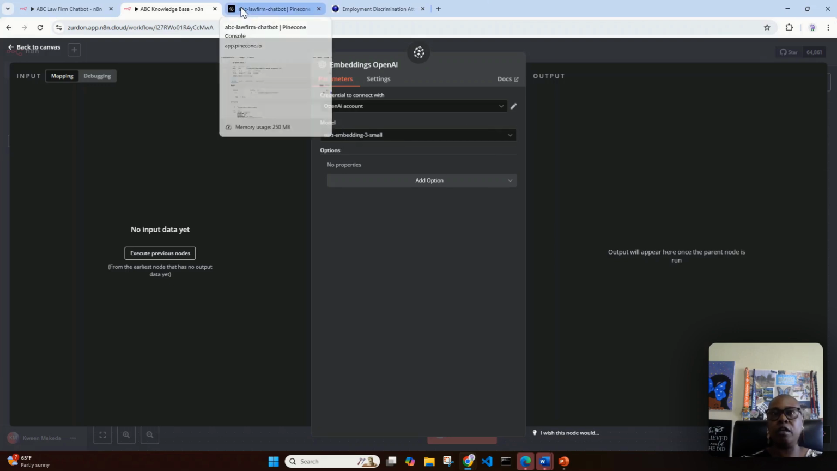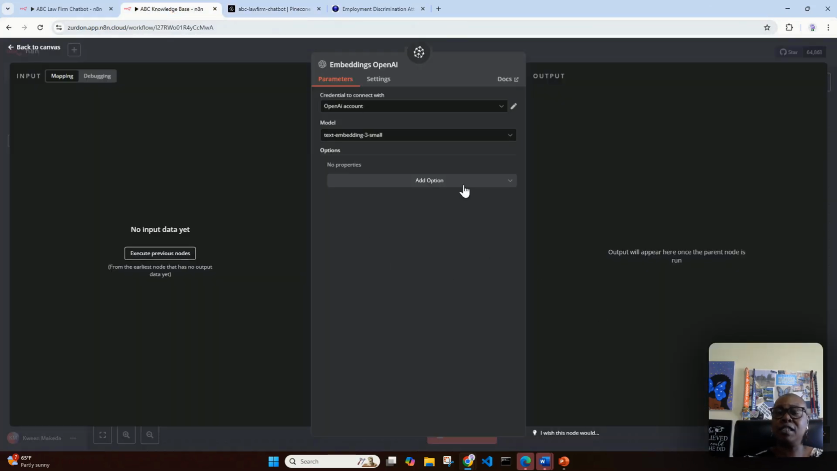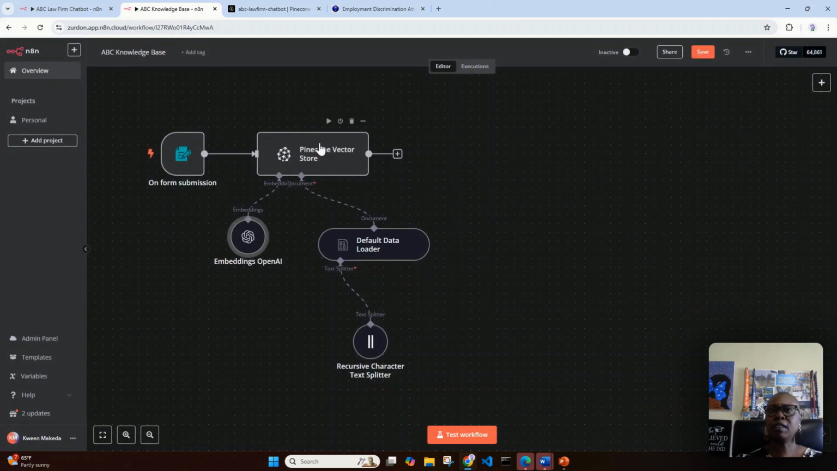Let me go over here, because it's something that I also mentioned in the last video. Whatever you make your embedding model in Pinecone, you need to do the same thing here in N8N. Now that we have our Pinecone vector store, and there are other vector stores you can use, we are using Pinecone.